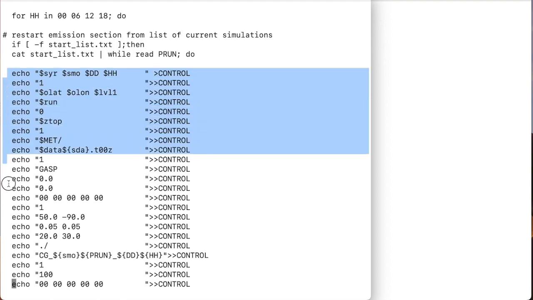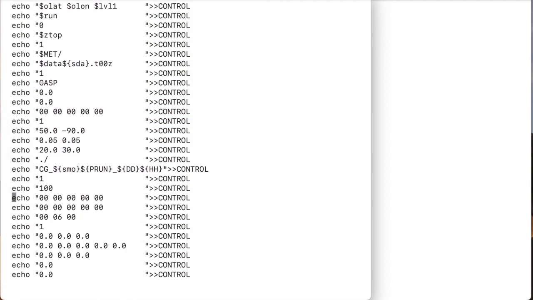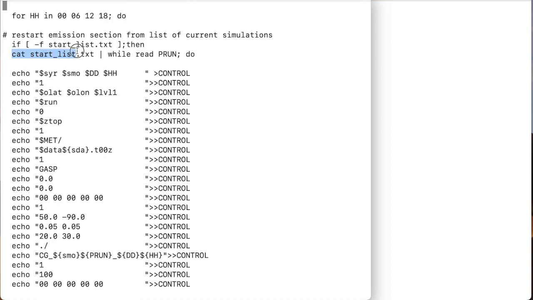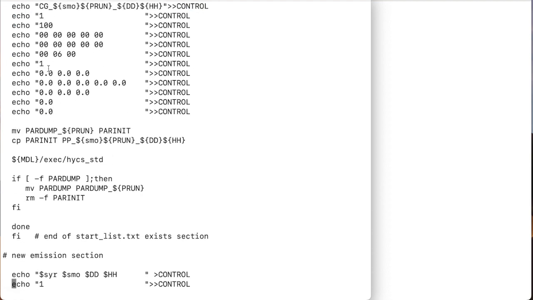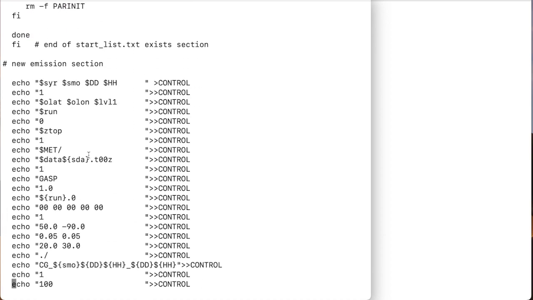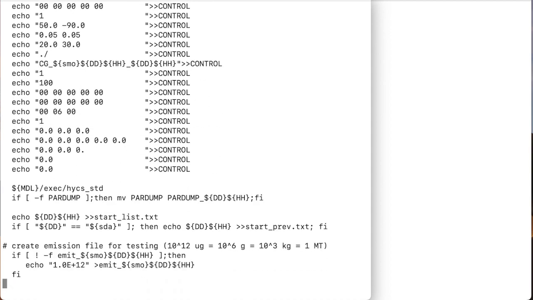There is one simulation for each previous emission as tabulated in the file start_list.txt. The second part consists of just one more simulation for the new emission that corresponds to the day and hour iteration of the loop. Once a new emission has occurred, its start time is added to the start_list.txt file. New emissions only during the start day are also added to a file called start_previous.txt.